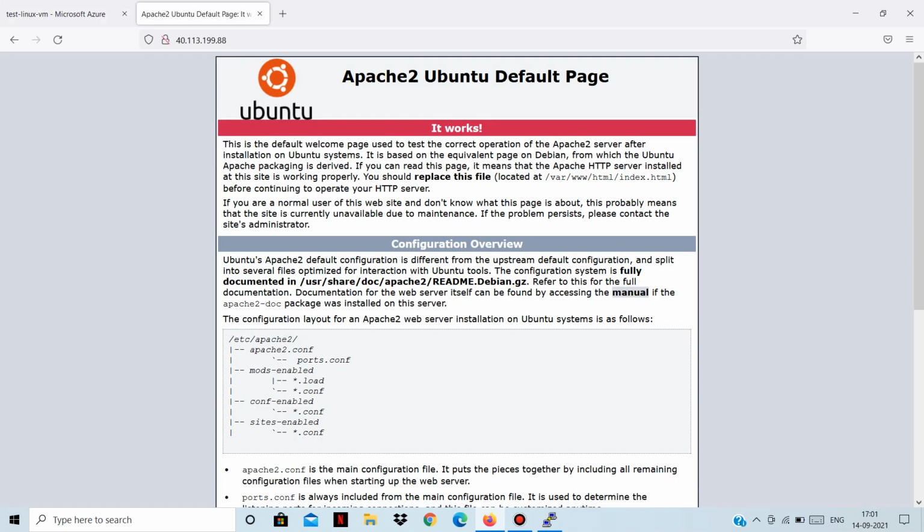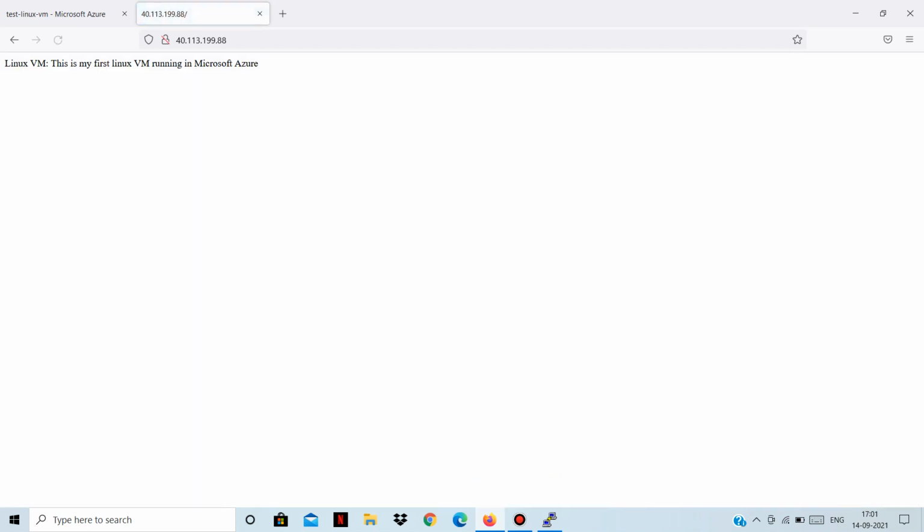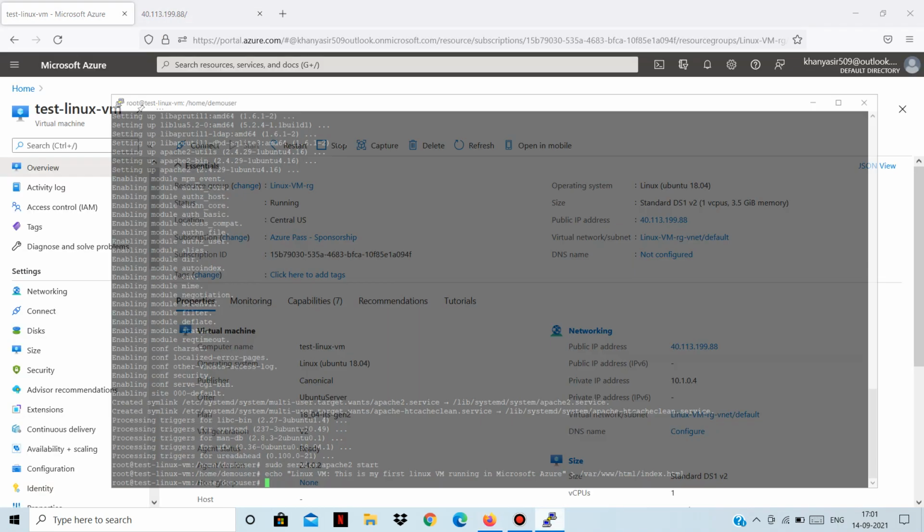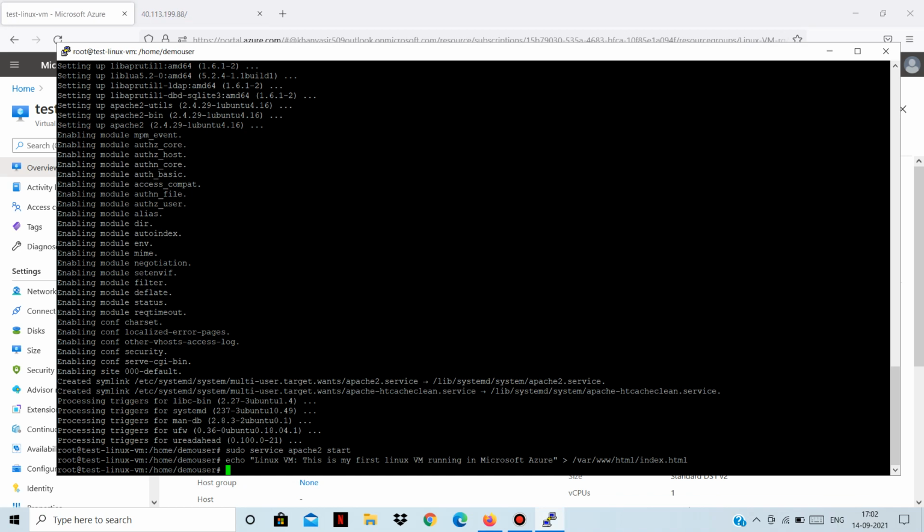Now let's refresh the home page, and now you can see we are getting: This is my first Linux VM running in Microsoft Azure. So we have replaced that default Apache page with our very own line. This is how you can deploy a very simple website running in a Linux VM in Microsoft Azure.